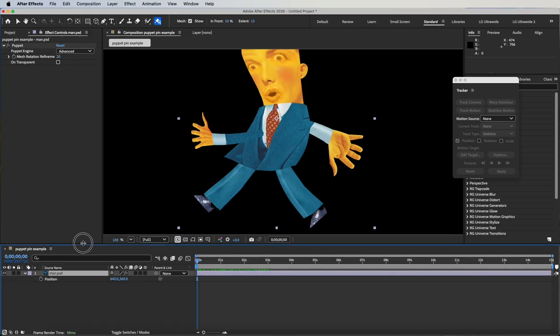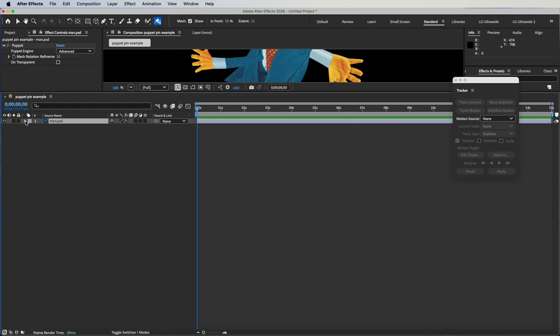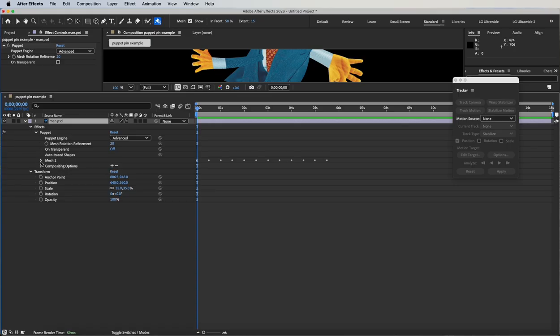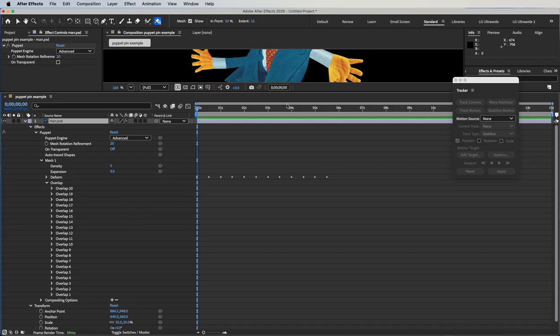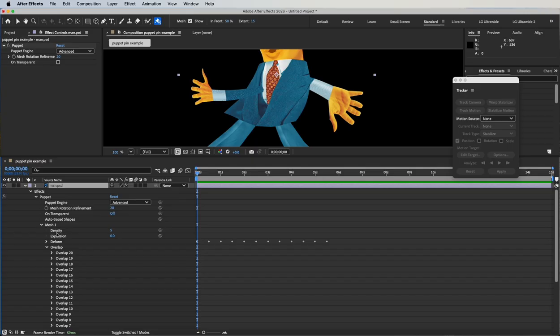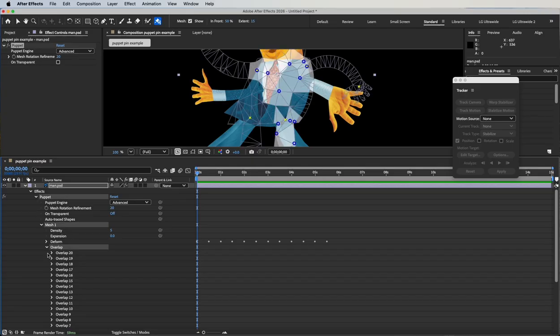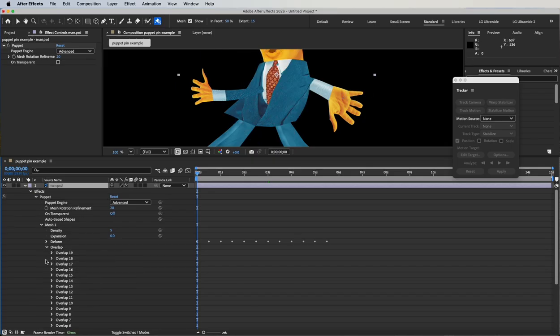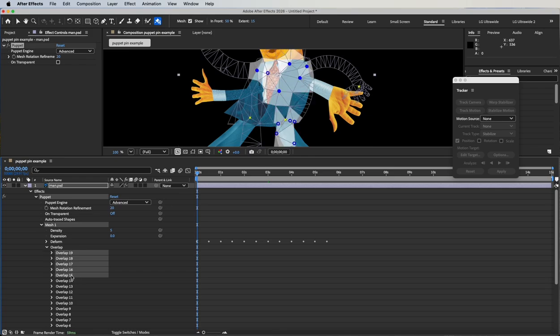Now, if you make a mistake like I just did, you can open up your layer down here in the timeline, go to your effect, go to your puppet group, and any of the pins that you've added are going to show up in this mesh group. So overlap pins, if I want to get rid of some of these overlap pins that are not working for me here, I select that, and then I can go through here and just delete these pins. So, oops, undo, I deleted too many. But we can get rid of any pins that we don't need.